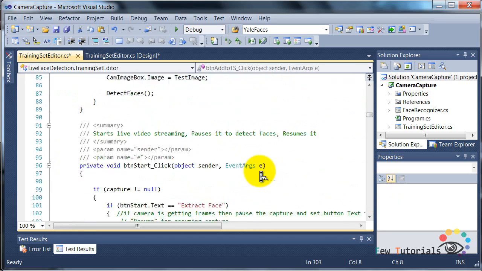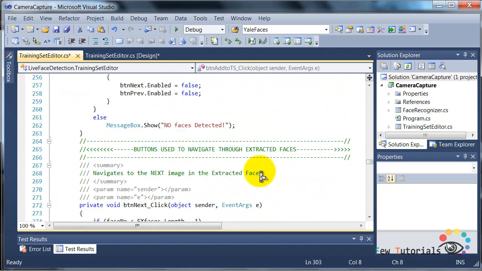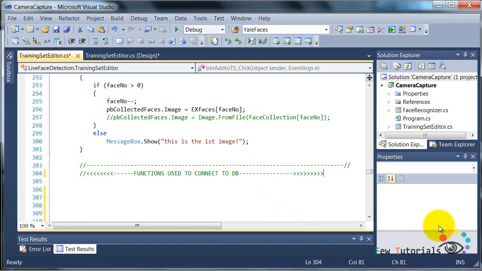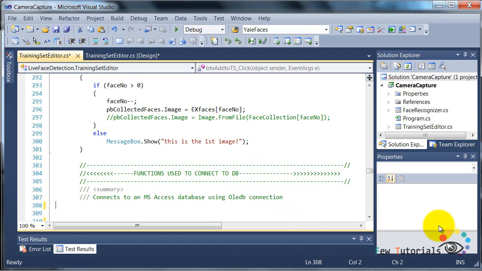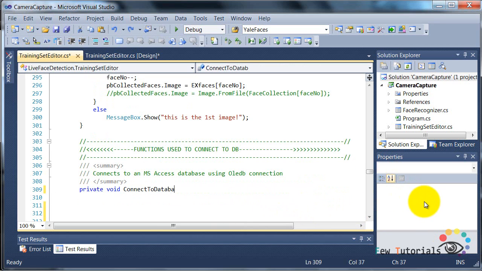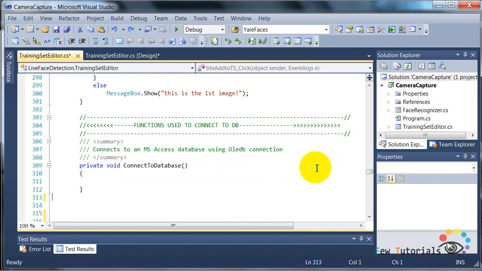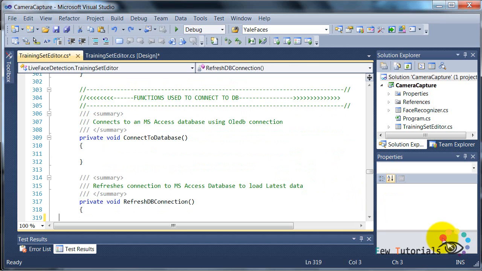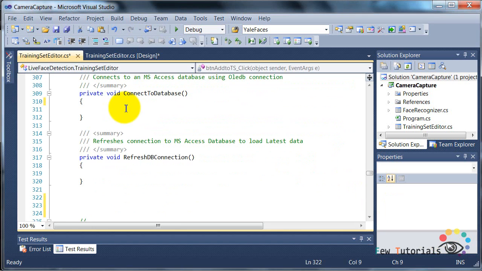Alright, so we've declared our variables and now it's time to use them. So we go down to the bottom, in the free space, and we declare our functions that are going to actually connect to our faces database and that we're going to use to refresh our connection. And those two functions are as follows. Now their purpose is logically simple.